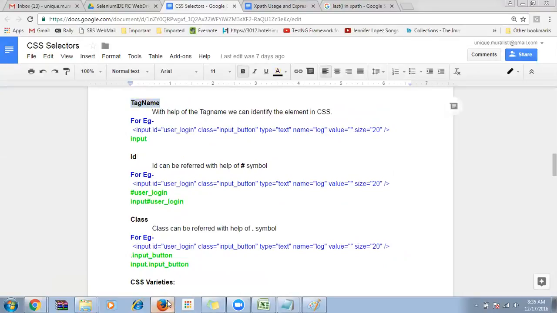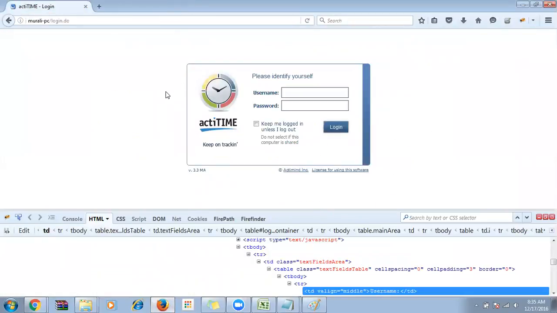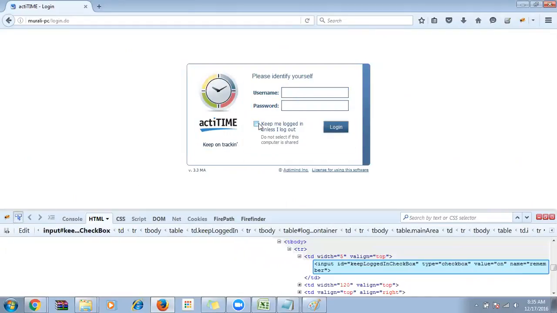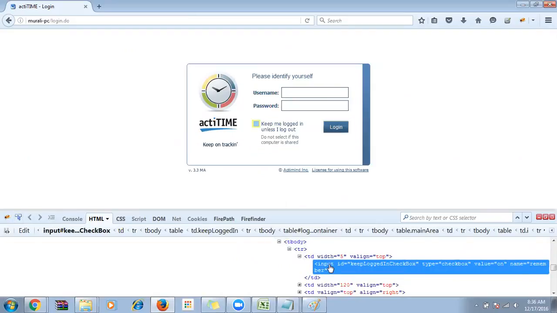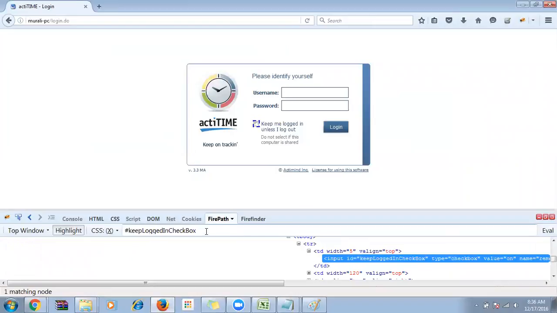So I'll open my Firefox window. Then I'll inspect this element over there. For example, there's a checkbox. So what is the tag name here? Input. For CSS selector, there is no extra window like the XPath window. So go to FirePath. Here you have to change from XPath to CSS. Then after that, inspect over here. You got it. Okay.